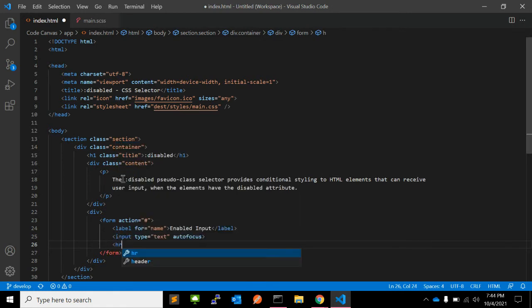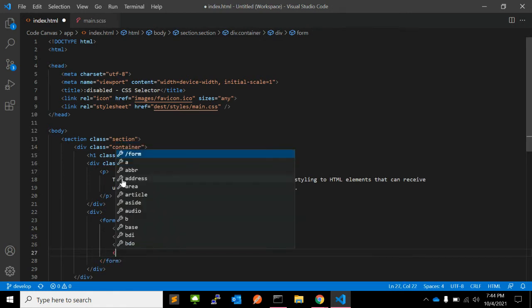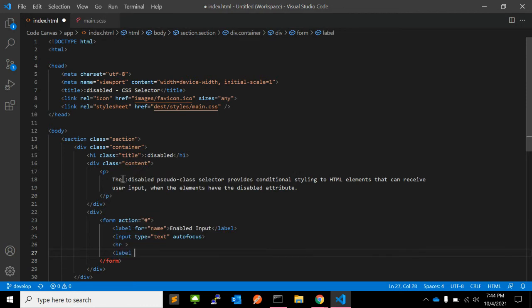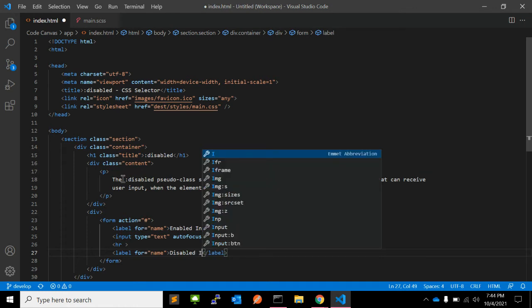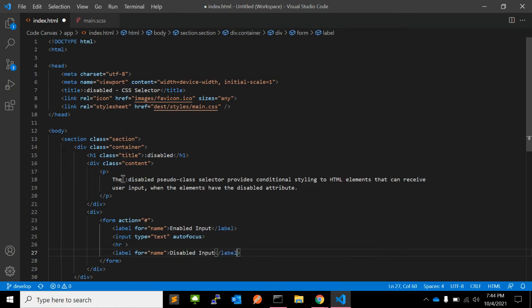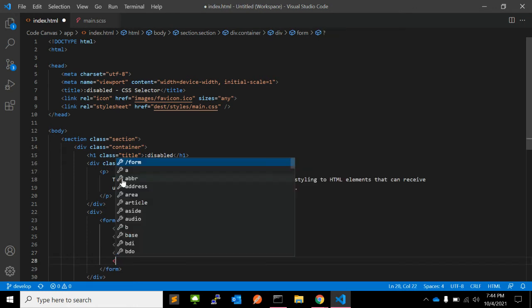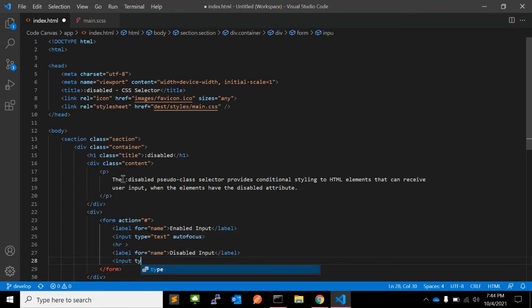You can give one HR tag, a horizontal ruler. Then a label for name again, disabled input, input type is equal to text and disabled.